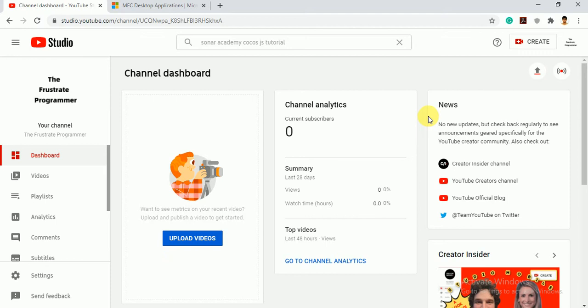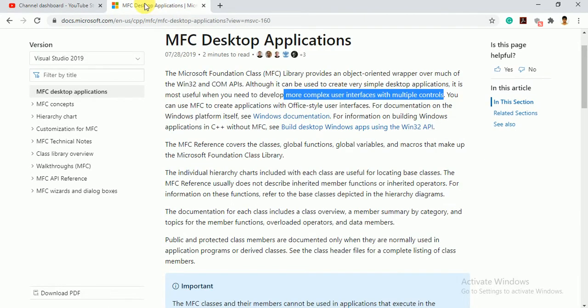Now the question is, what is MFC? If we abbreviate it, it stands for the Microsoft Foundation Class. Basically, this library is made by Microsoft. According to Microsoft, it is an object-oriented wrapper that has more functionality than the Win32 and COM APIs. And they also say that we can develop more complex user interfaces with multiple controls using MFC.